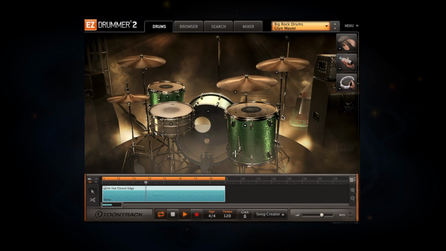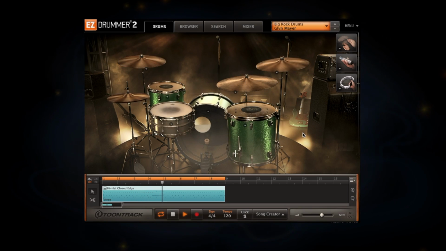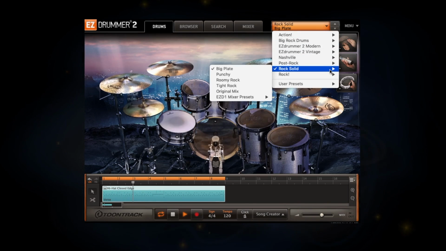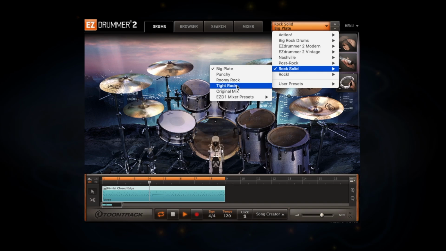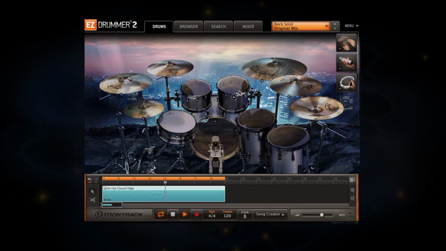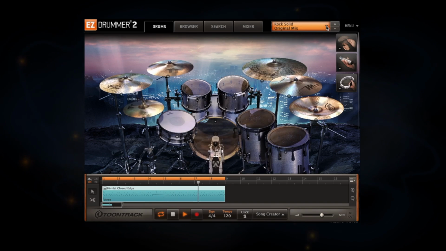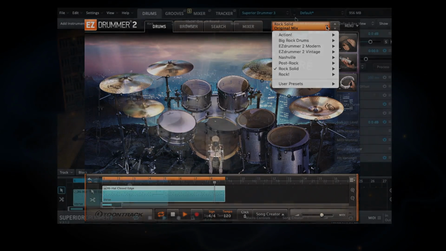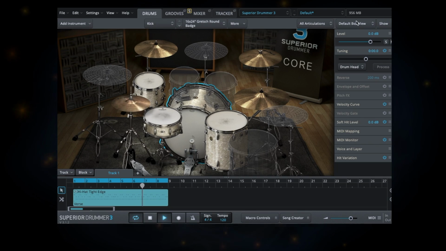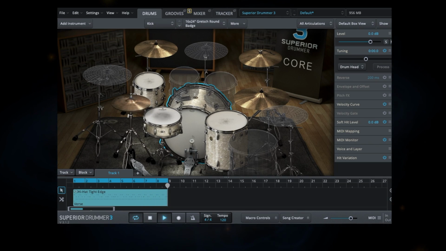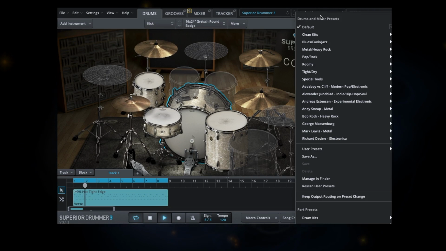Libraries in EZDrummer2 are pre-processed, meaning you get a drum sound that is already edited and ready to use. While every EZDrummer2 set has a less processed original setup, it is still not as raw and unprocessed like the Superior Drummer 3 sounds. Superior Drummer 3 has pre-processed drum sets as well, but its intention is to give you the option to process the sounds yourself from scratch.